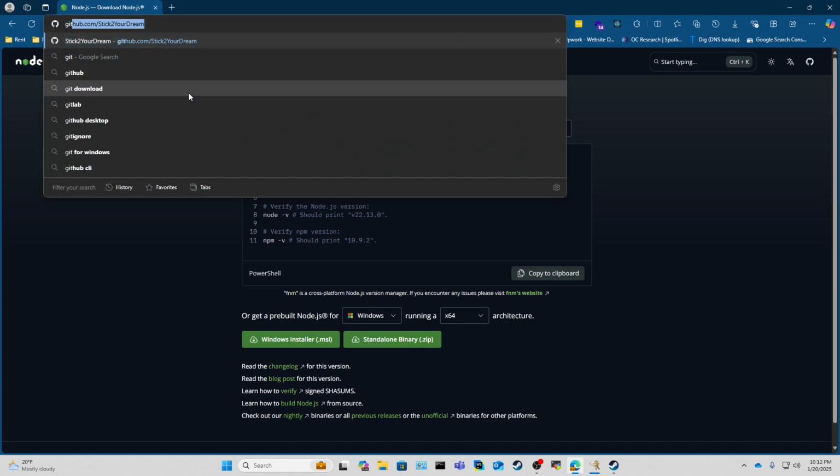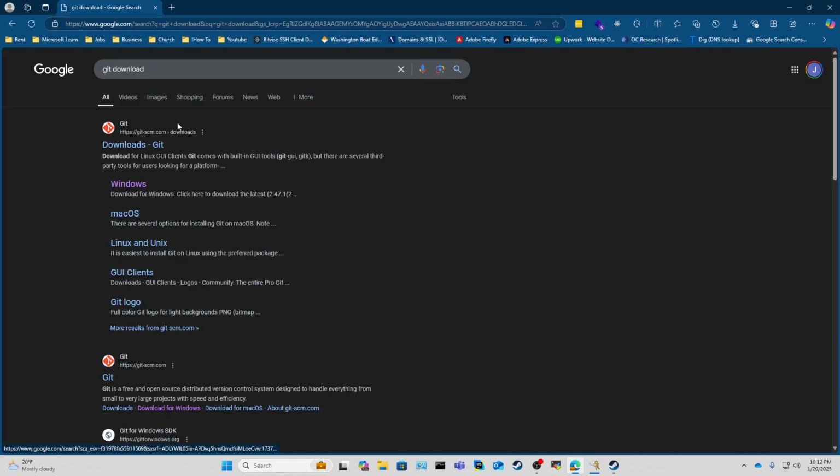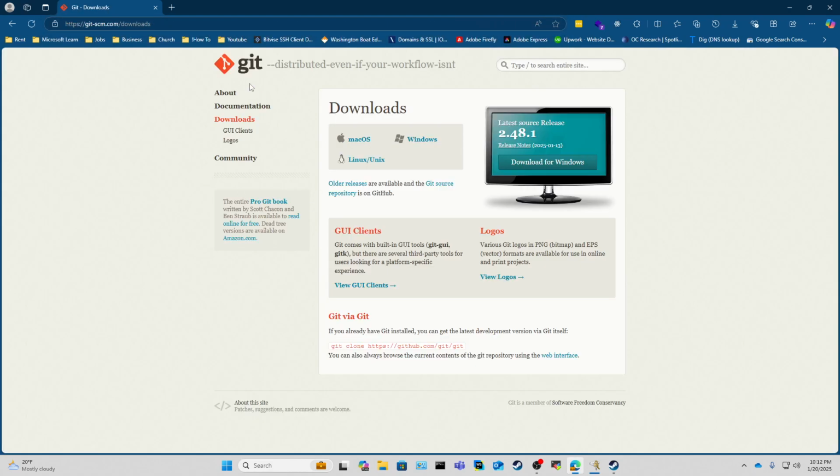Then I highly suggest to download Git. Git is for uploading your files, or version control basically, for your website. That way you can mess up and not be afraid of it. Okay, now you got Git downloaded and you got Node.js downloaded.